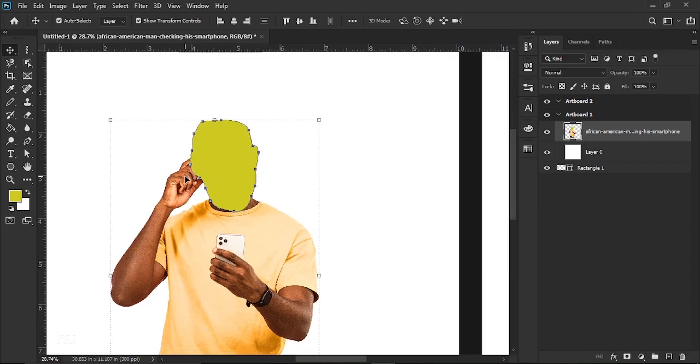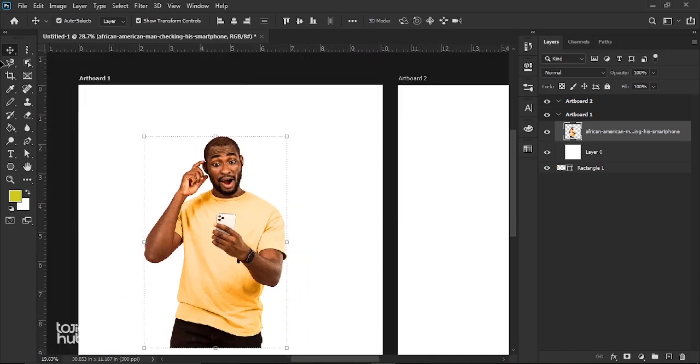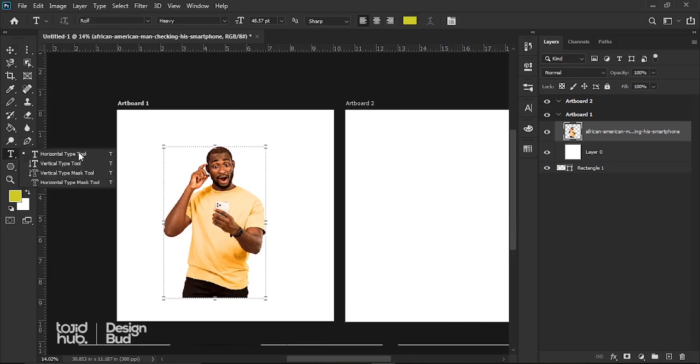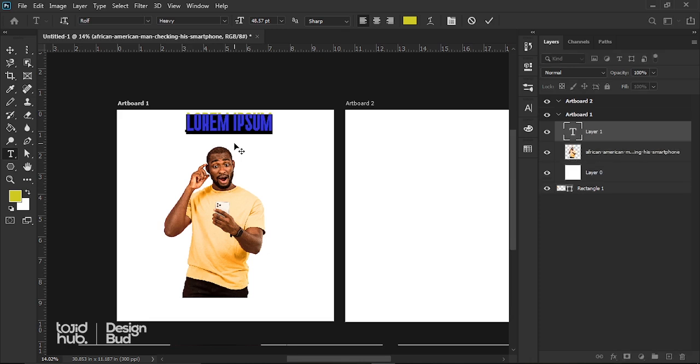The next tool we have here is the text tool. The text tool is used for typing. You have the vertical text tool, which enables you to type vertically. You have the horizontal type mask tool. The text tool is basically used for typing. You can use it to type whatever thing you want.